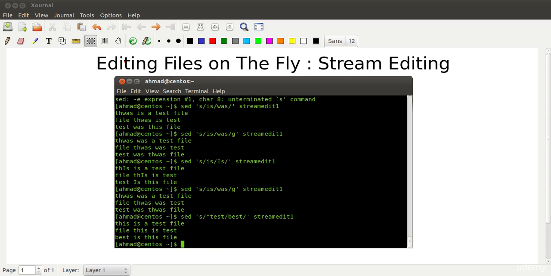So let's do that. Let's press enter and we see that this test has not been replaced, although this was the only test in this line. Likewise, this has also not been replaced, but this test which is at the start of the third line has been replaced with best because of this caret sign. On the other hand, let's do another example.